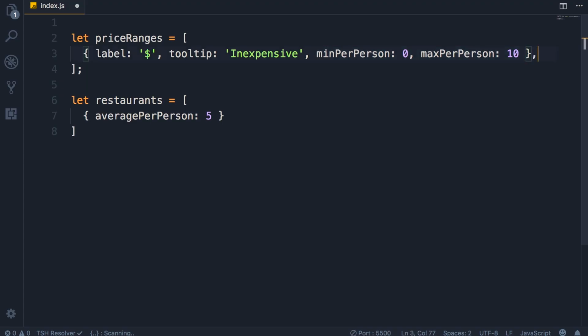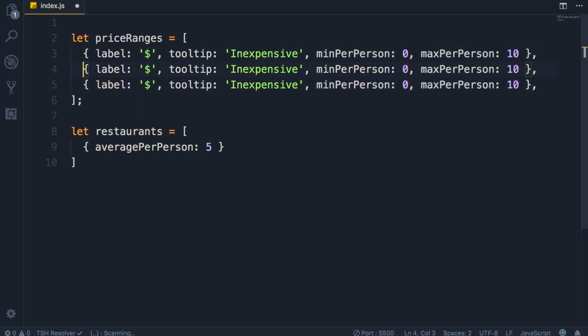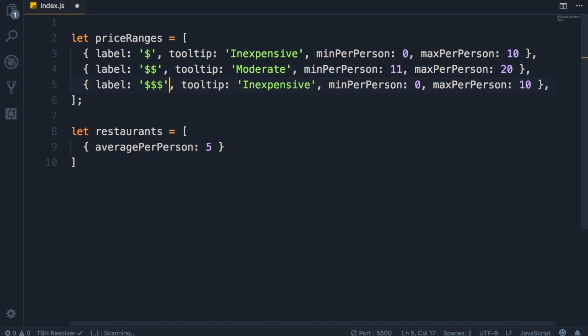Now, similarly, we can create 2 more objects. We just need to change the value of these properties. So here we have the moderate price range. Let's say that's between $11 to $20. And finally, the last one is going to be expensive with price per person from $21 to, let's say, $50.